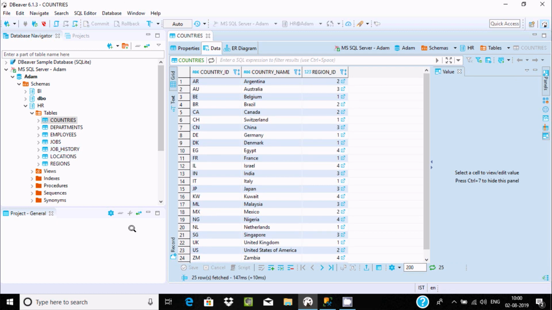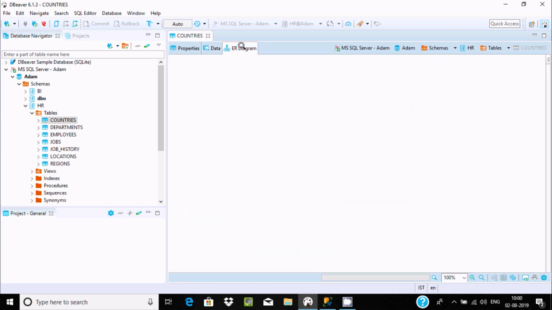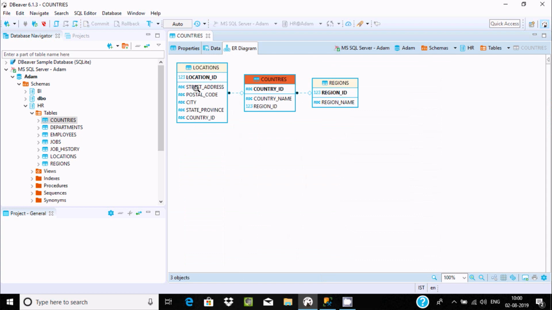It looks like a very nice editor. DBeaver is also a very nice editor. Here you can find the ER diagram and properties also. Here is the ER diagram, the entity relationship diagram. Here the countries table is connected with the region ID.